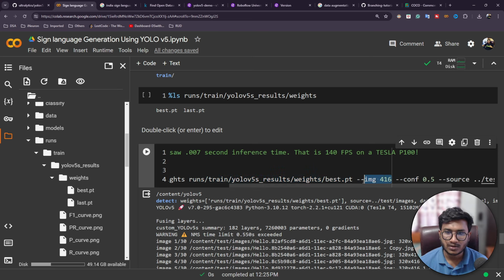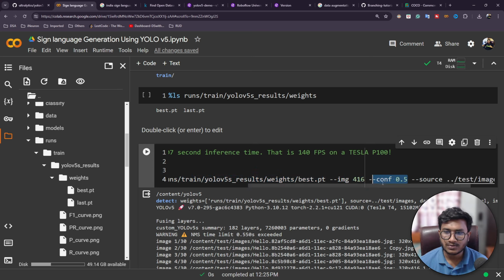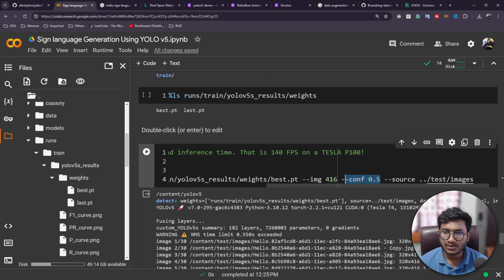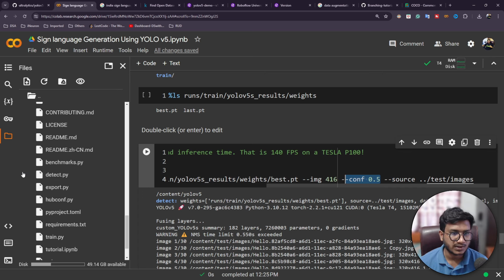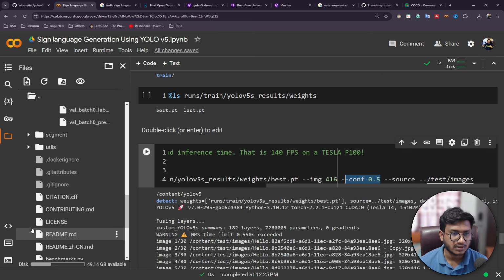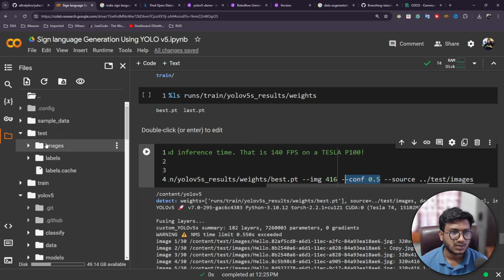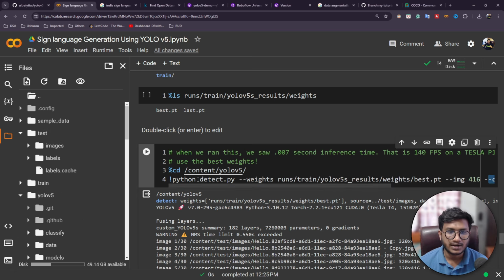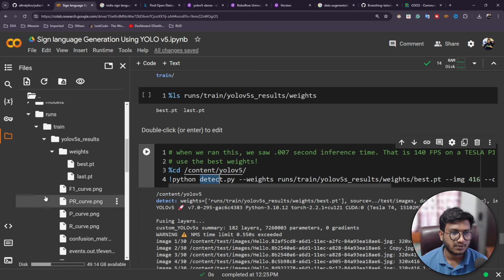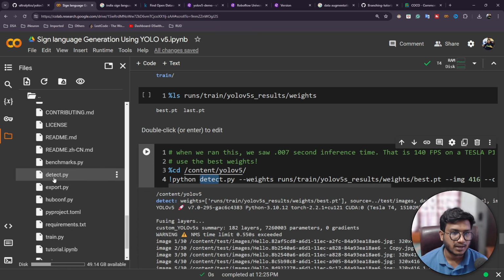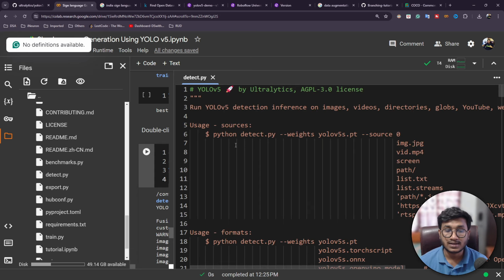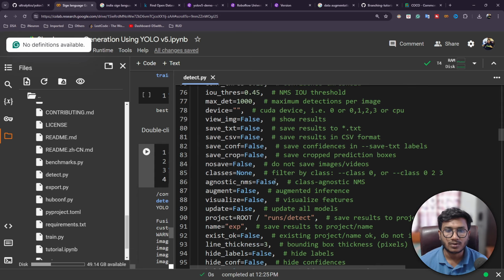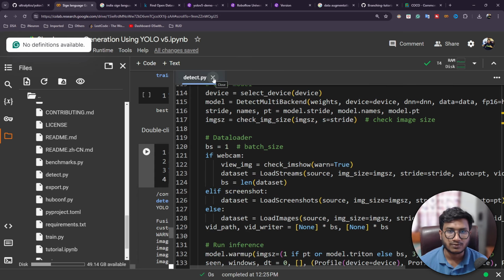This is the location I have given, best.pt. The same image size you have to give, and confidence score you can give 0.5, and source is equal to test image. As you can see, this is the test image location I'm giving. Inside it I'm having all of my test images, and I'm running one file called detect.py. It is available inside YOLOv5. Again, every code is written inside detect.py. You don't need to write anything. It will automatically load and perform detection for you.